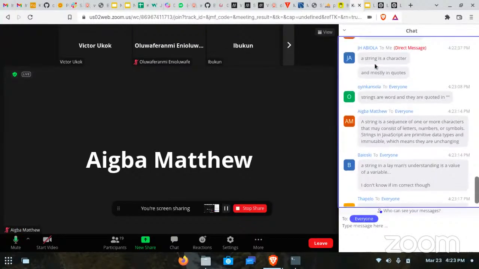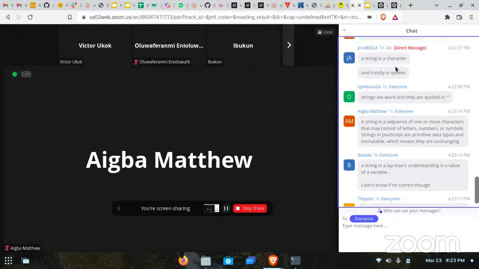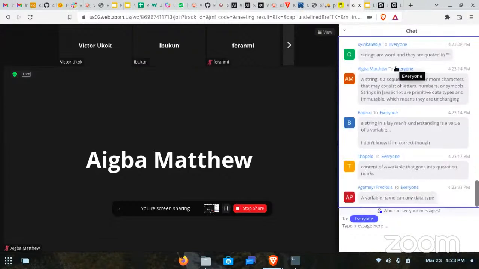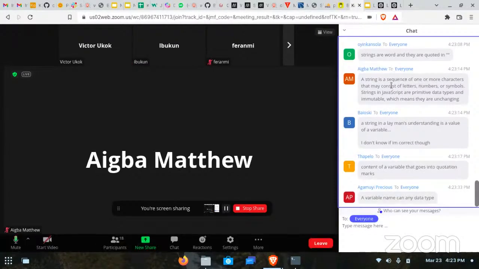Oh wow, a string is a character. No, a string isn't a character. When you say character, what you're trying to say is a string should only be maybe A or B, just one character. Someone says a string is a sequence of one or more characters that may consist of letters or symbols. Yeah. Then a string in JavaScript is a primitive. Strings in JavaScript are primitive data types and immutable, which means they are unchanging.